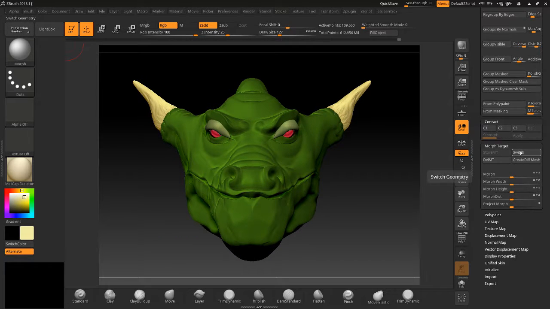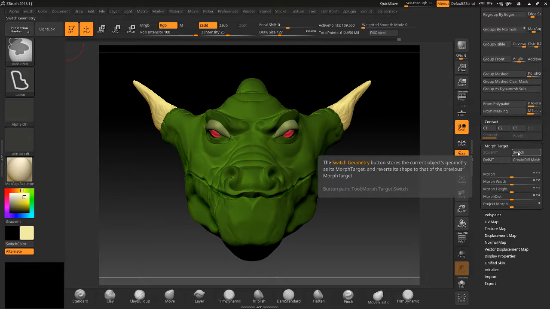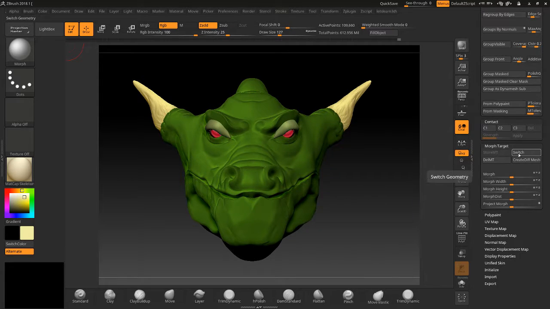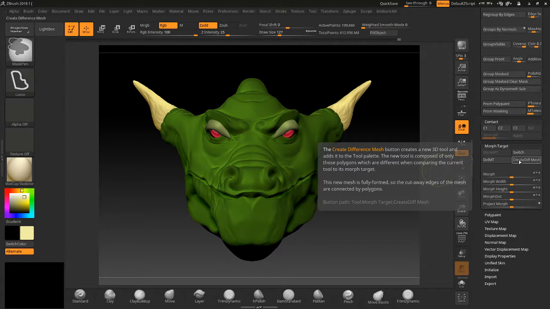And then here you could switch geometry. I believe switch just switches it. The button stores the current object's geometry as its morph target and reverts it to the shape of the previous morph target. So this will revert everything back to before you made it. You can delete your morph target, create a different mesh as well.